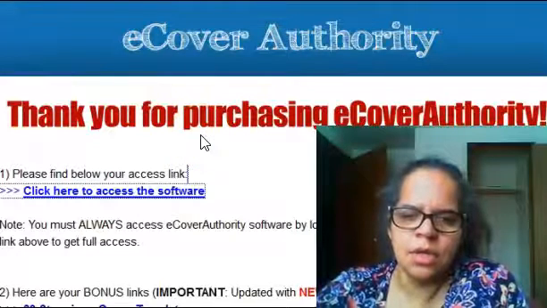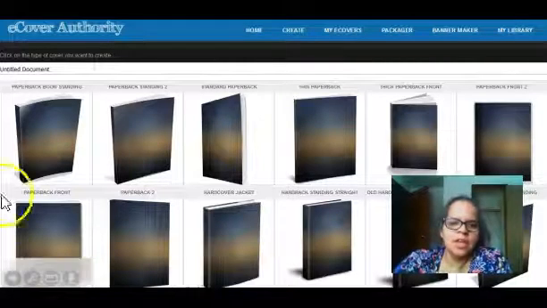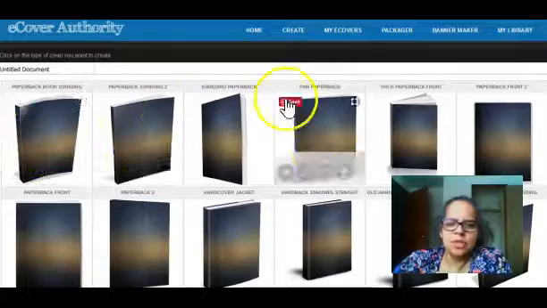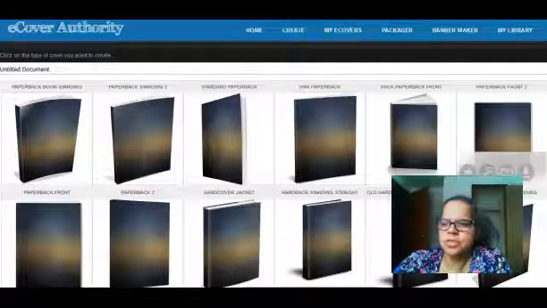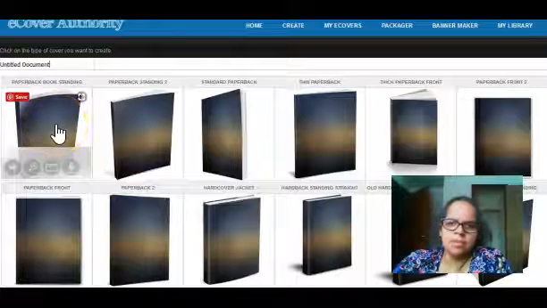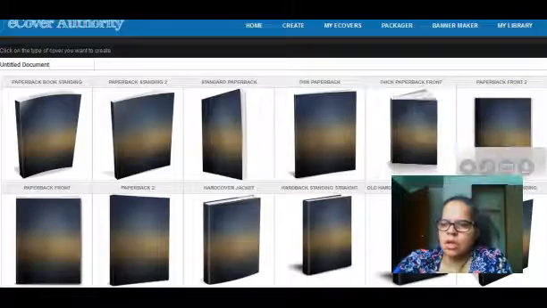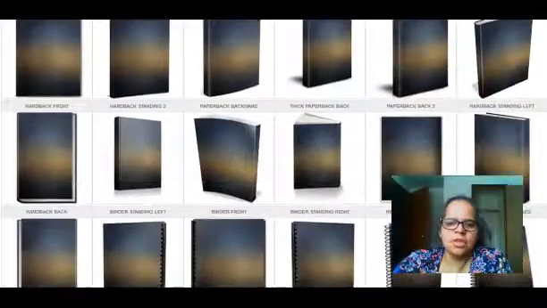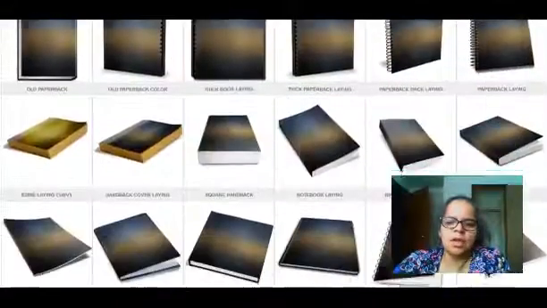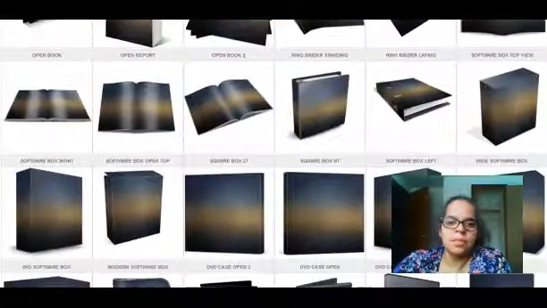And I'll show you what happens after you log in. Okay, so now I'm here inside of eCover Authority, and as you can see, you have all kinds of amazing choices that you can use. You can make a freestanding paperback. You can make a standard. They just have all kinds of different options. You can even make CD cases and covers, that kind of thing.